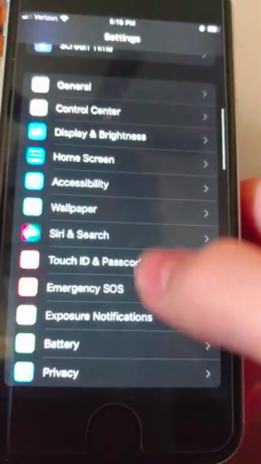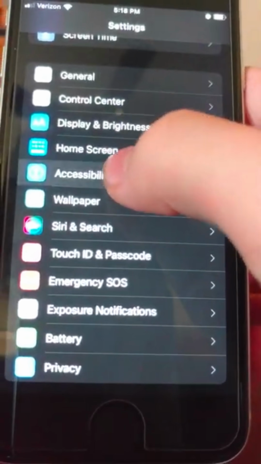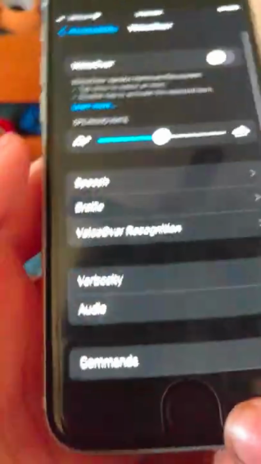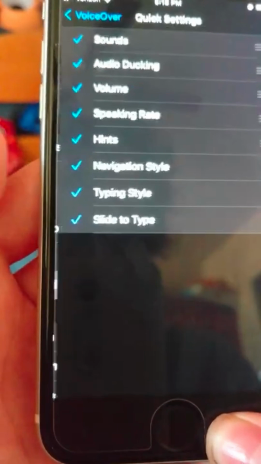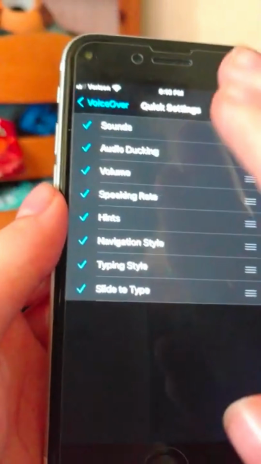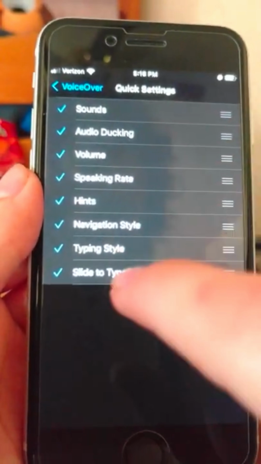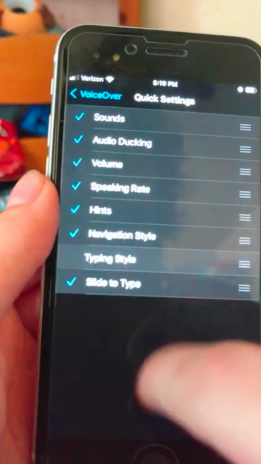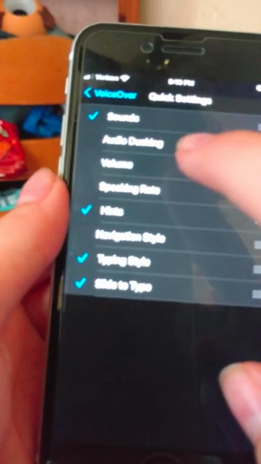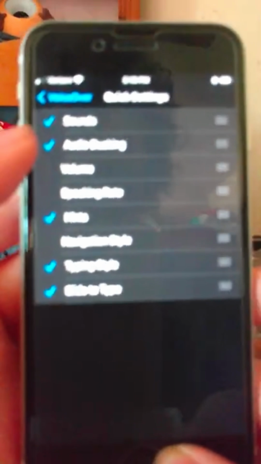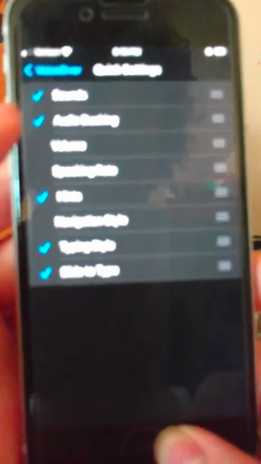So if we go into settings and we go to accessibility and then VoiceOver, and we go down, we have a new option for quick settings. If we go into here, it just gives you some sounds, some audio ducking, the volume, and you can undo any of these, like the ones that you don't want if you use this. You can use any of these to your advantage with quick settings.